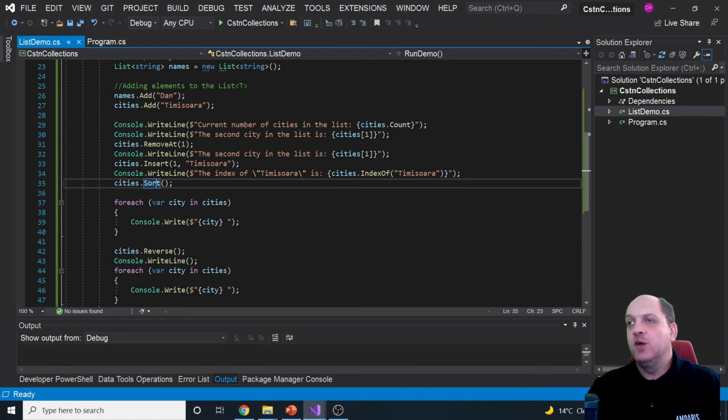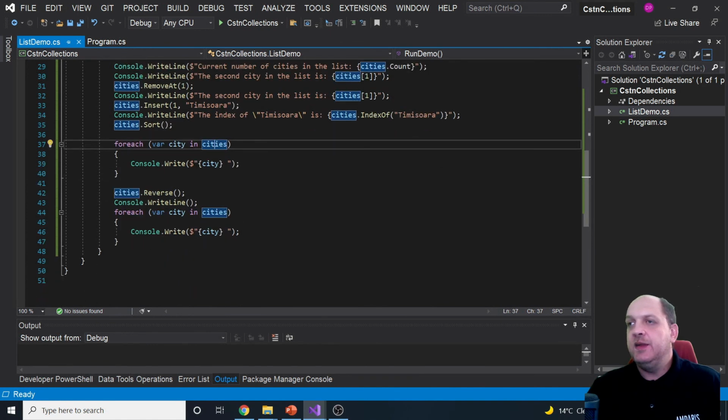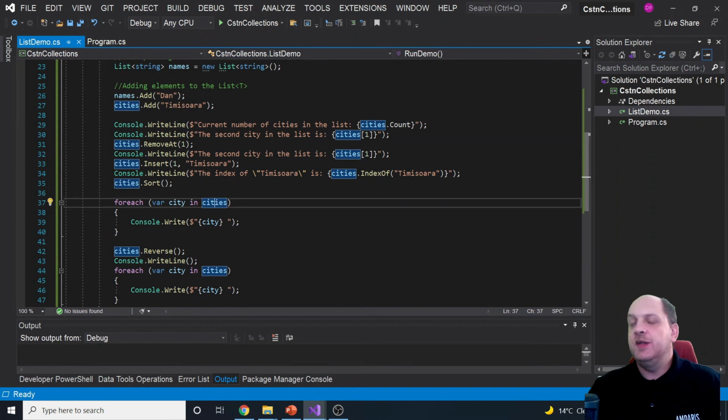So in this case, we go with a foreach loop through each city in the cities list, and we of course write the city name. And then we have another method on the list, which is reverse, which will reverse all the elements in the list. Then we loop once again through the list and print all the cities once again, and we'll see that those are in reversed order.